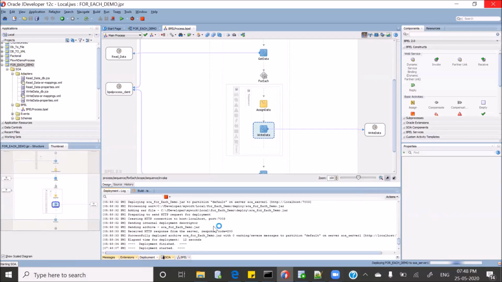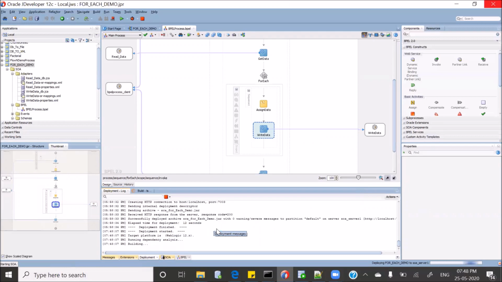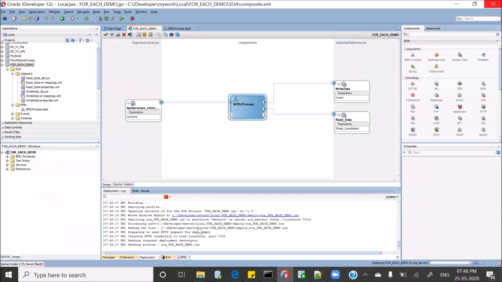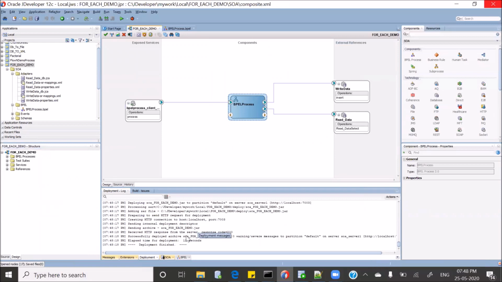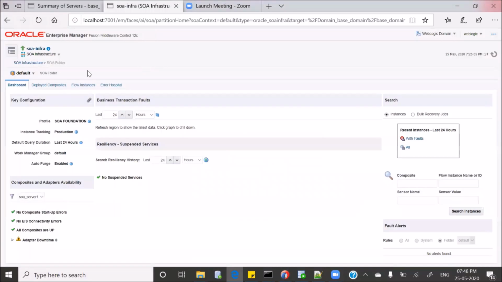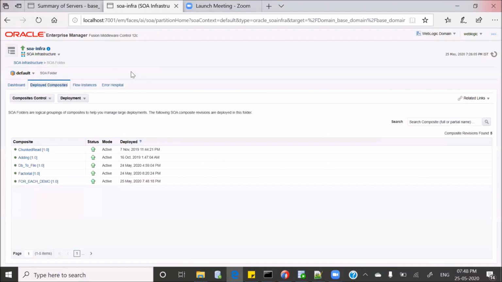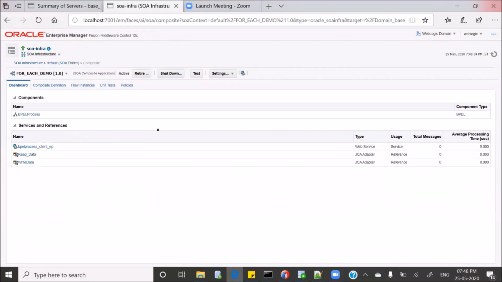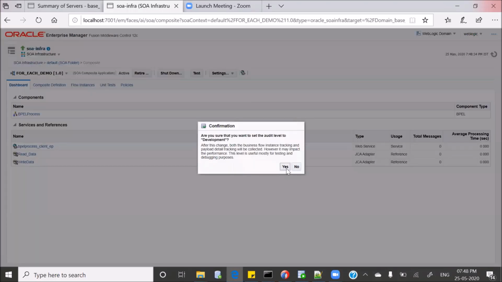Let's check the deployment. It will be running here. Yeah, so as of now, you can see the deployment got finished. So let's go to the enterprise manager, go to deployed composites. So here we have our composite for each demo. Before running it, I'll make it to the development mode so that I can see the data for assign activities and transformations and all.